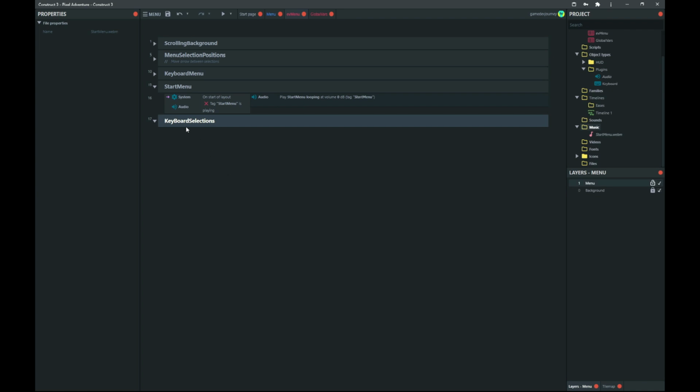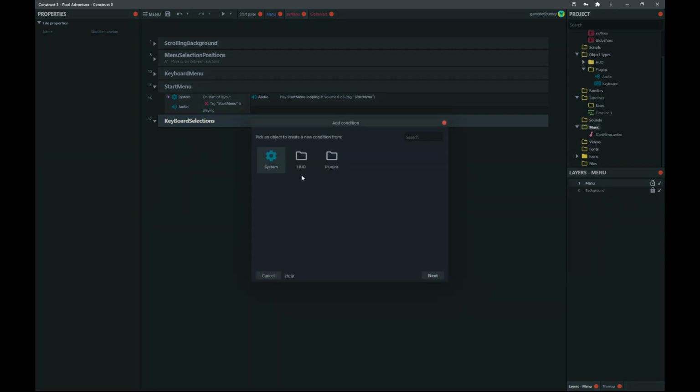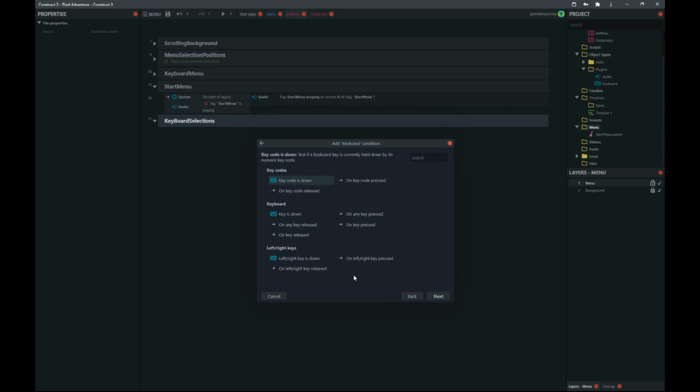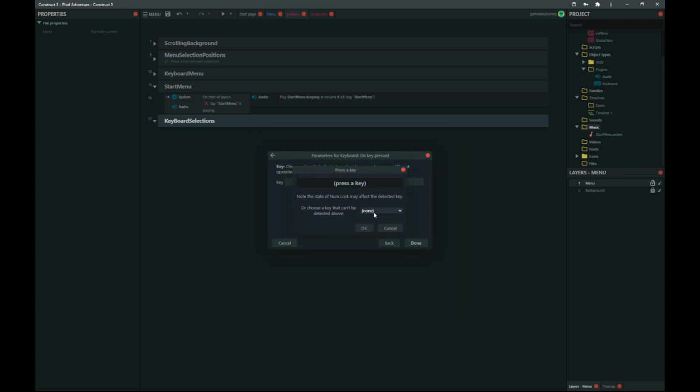Okay, and what we'll do is add an event, and we'll choose our keyboard, and we'll say when you press enter, it's going to play our little menu selected sound effect. Now this will be in the sound effects folder. So this is on key pressed, and this will be enter. Notice that enter is selected from here. It can't be detected. Done.